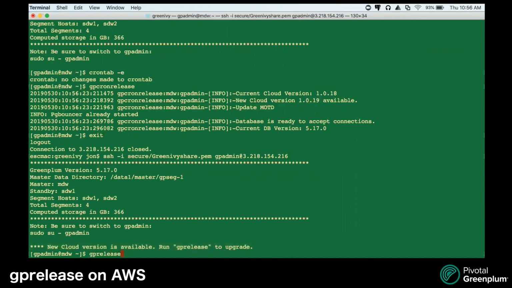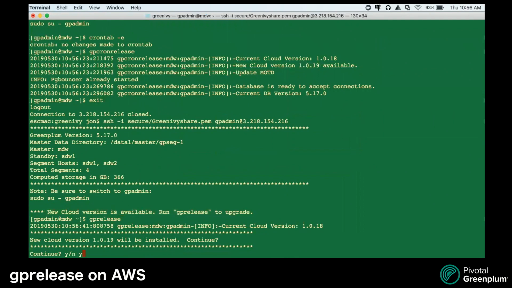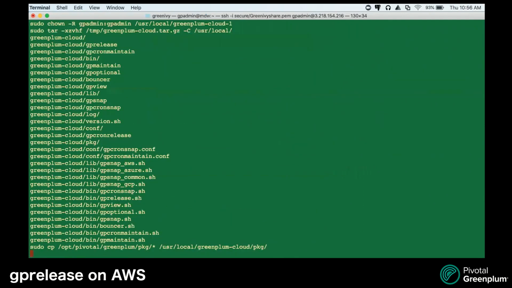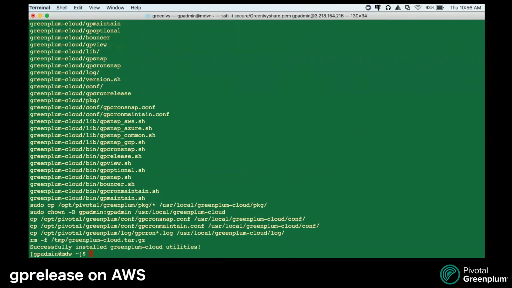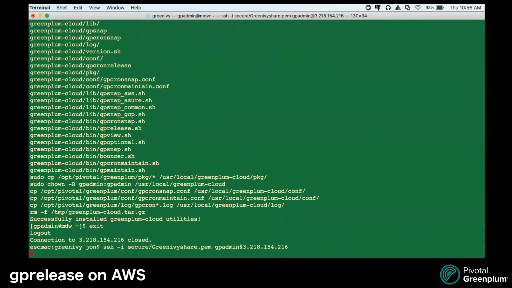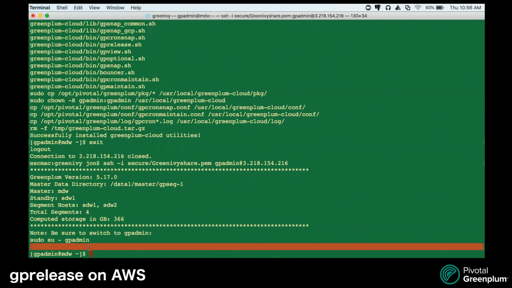So now I'll run gprelease. It'll ask me if I want to continue to install the new version of the cloud utilities, and just like that, the new version's there. If I exit and log back in again, I see that the message of the day has been updated to no longer reflect that there's a new version available.